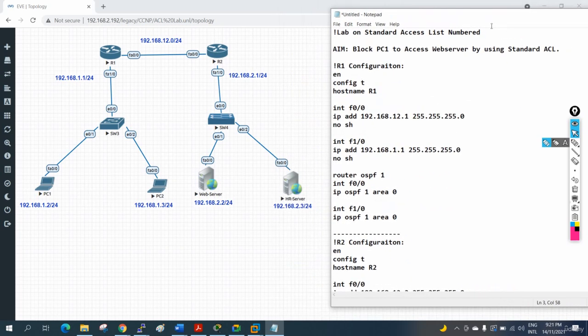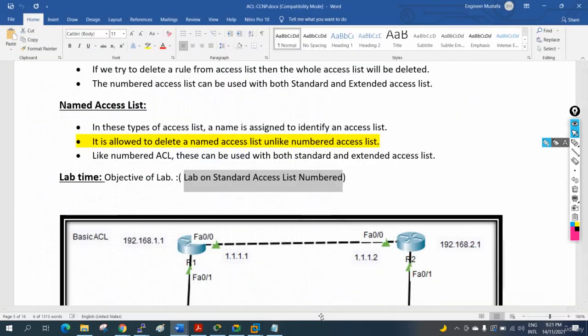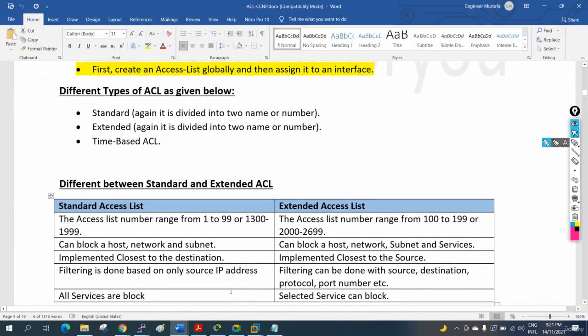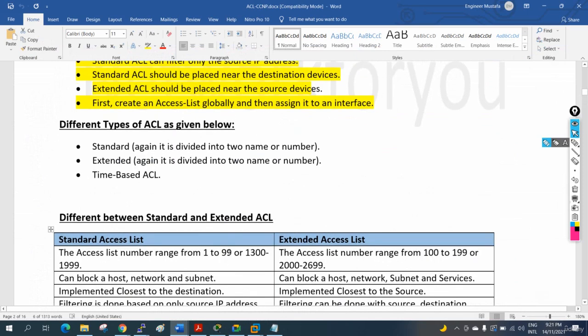So how will you block? First of all, you need to look at standard ACL, and you need to remember, when we are saying standard ACL, we need to apply it near to the destination. Let me show you. If you remember, here we said when we have the standard ACL, we need to apply near to the destination. If you see this one also, implement close to the destination. And if you see this one, standard ACL should be placed near to the destination. This point or this point, implement close to the destination.